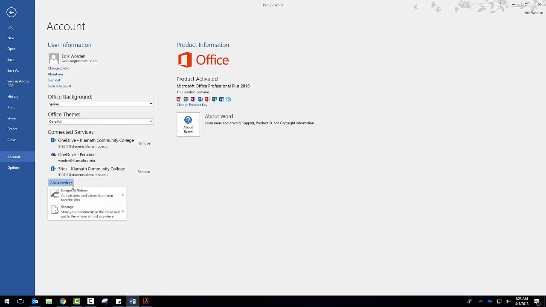I can also add a service. Perhaps I want to add YouTube here, or I want to add some different storage. I can do that here as well. I can add a photo if I want, so I can click on choose a photo, and something would open up so that I can pick a photo. I can get some basic information about me. This will take you to a website, just so that you know that. I can also sign out of Microsoft Office, and I can also switch my account. So perhaps I have a personal account that I want to go to. I can do that here. Options I will cover in a different video because there are a lot of things to go over.